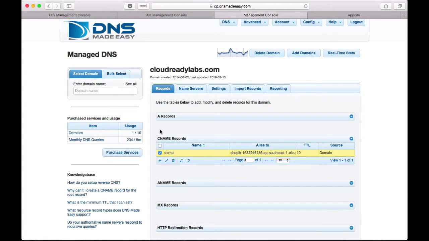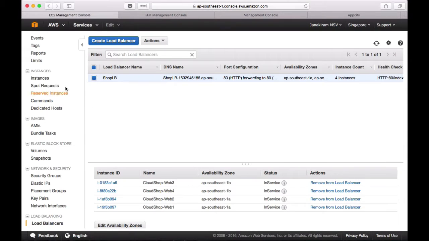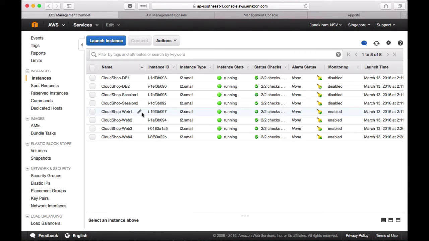So when the customers type the URL, it is resolved by the DNS Made Easy, which is accessed through the ELB and finally served by the set of web servers residing behind the ELB. So this is a fairly simple architecture where the portal is accessed through the DNS, going via the ELB, and finally getting delivered via a set of EC2 instances. While the ELB is good for load balancing, it doesn't provide all the capabilities. And that's where we want to use Appcito Application Delivery System, or ADS.